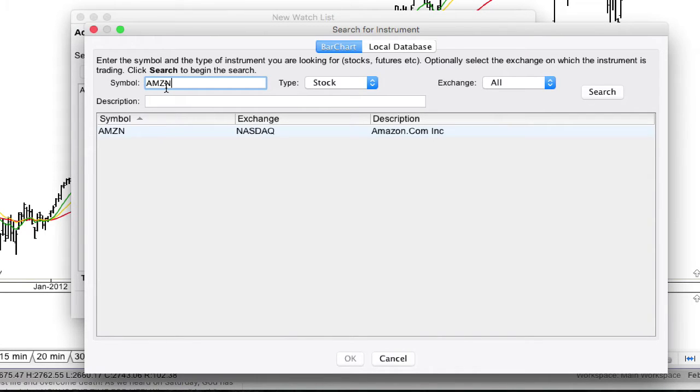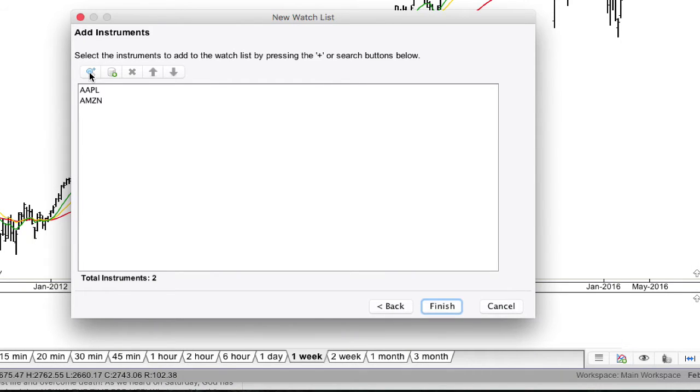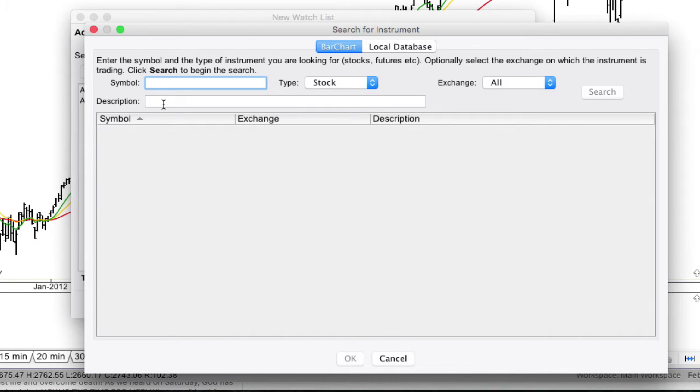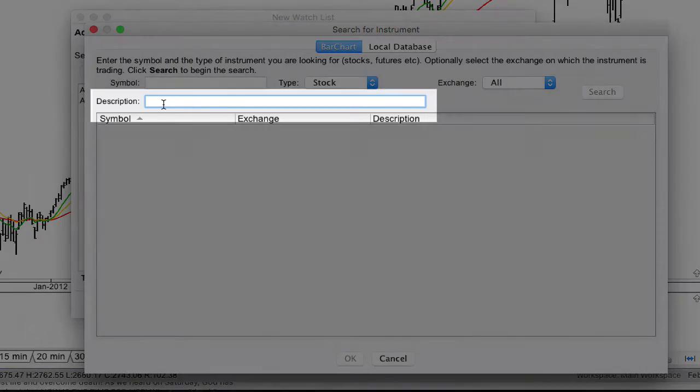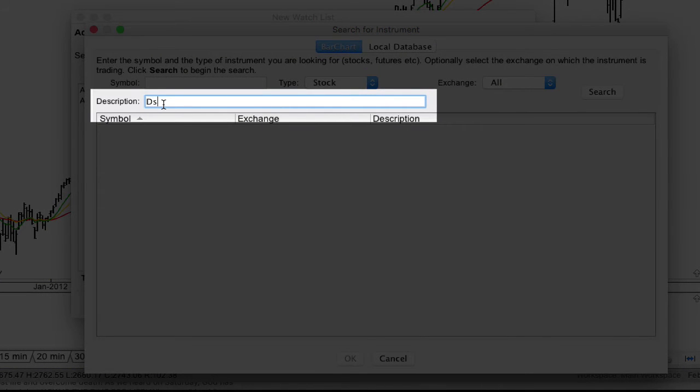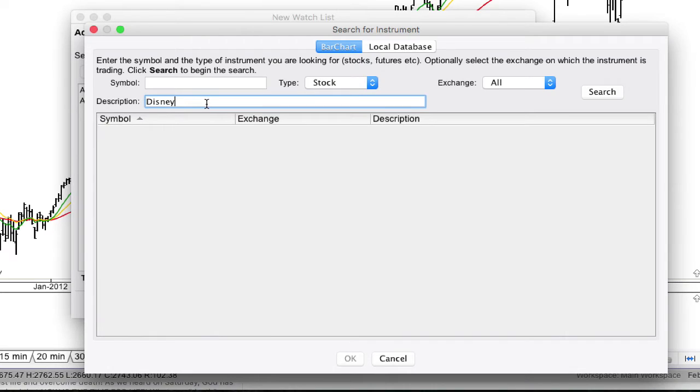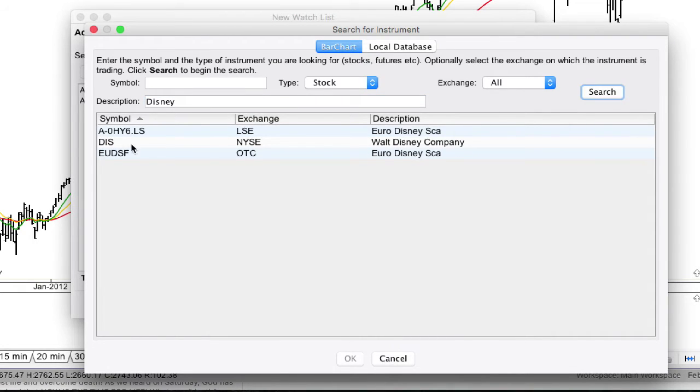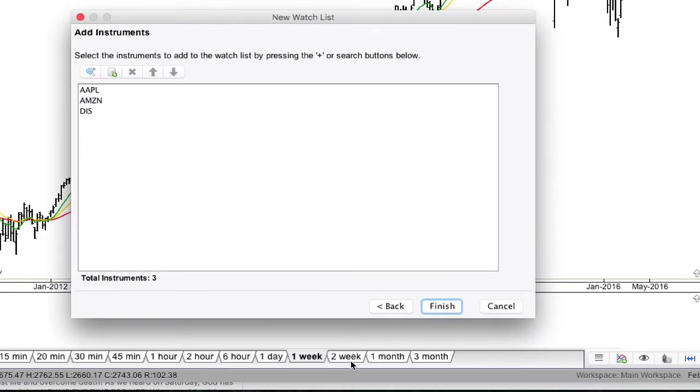The next one is Amazon. And then here it is, and so we'll add it. Now, what happens if you don't know the ticker of the company? Well, you could do it down here in the description. For the next one, it's Disney. So let's just type in Disney. Instead of doing the symbol, if you don't know the symbol, you can type in a description, hit search, and oh, there it is. It's the third one down, DIS, New York Stock Exchange. That's it, and you hit OK.